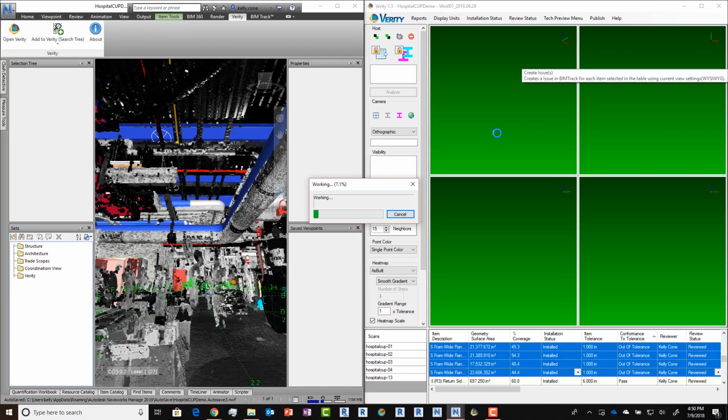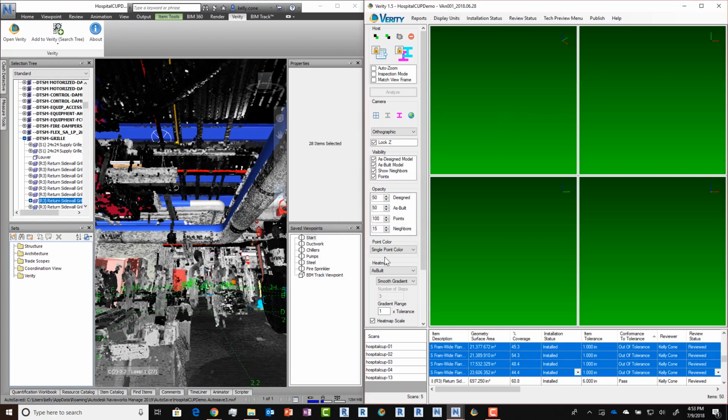Now this will take a little while since we're creating about 30 issues, so we'll speed it up a little bit by fast forwarding here. If there are any errors during upload, you'll get a notification. Otherwise, once it's done, the progress bar will close and you can go take a look at BIM Track's web app to see your issues.